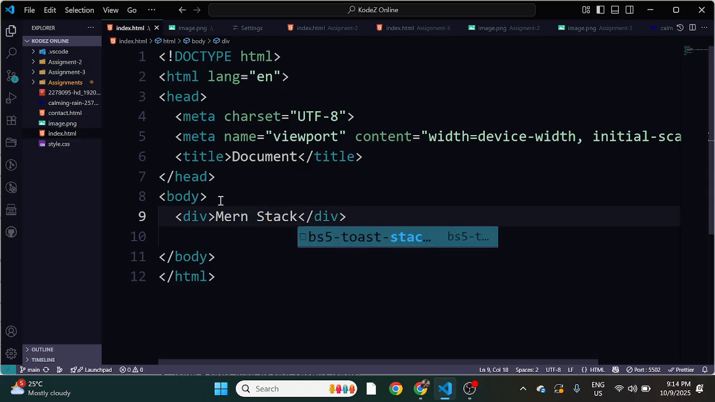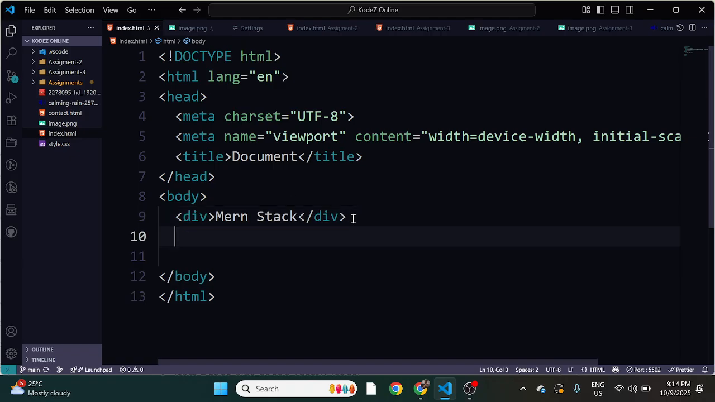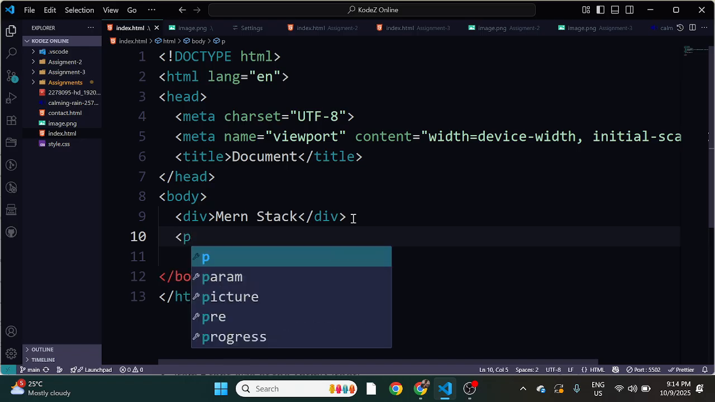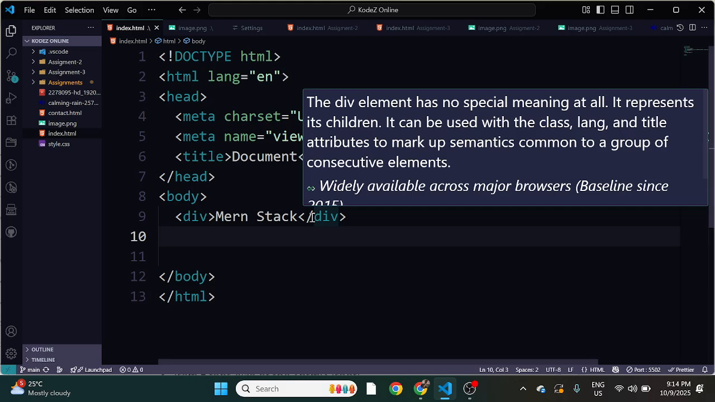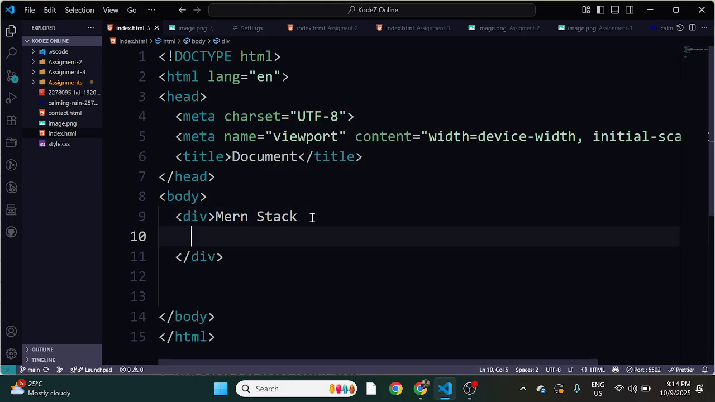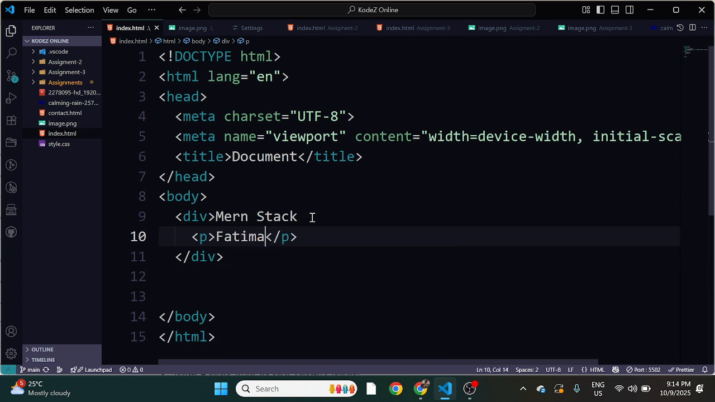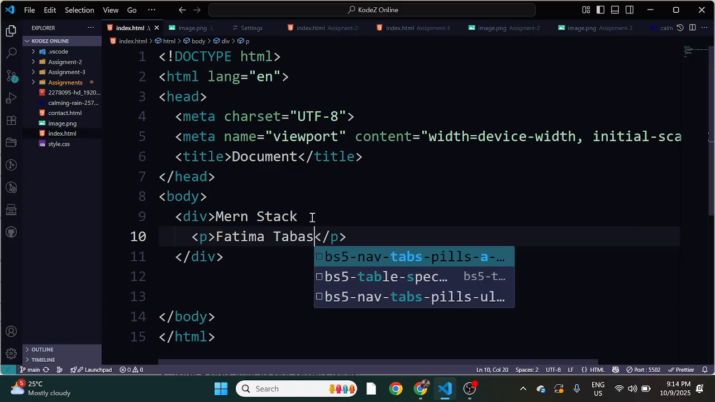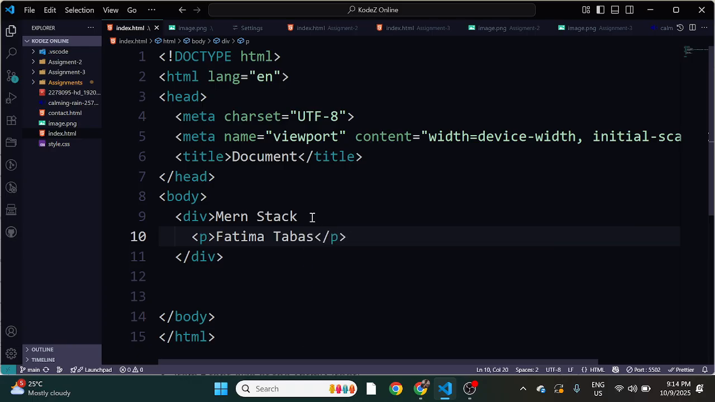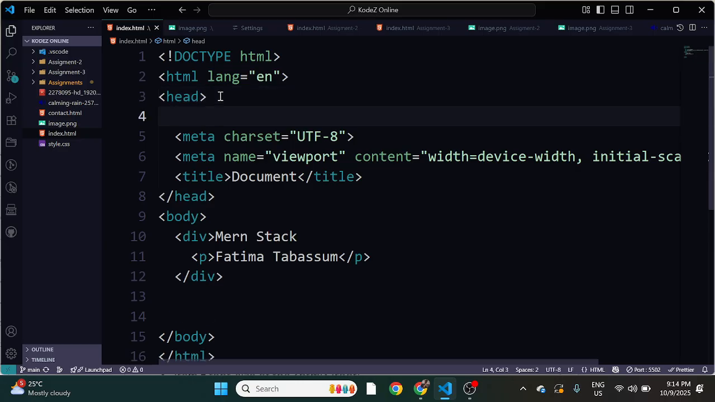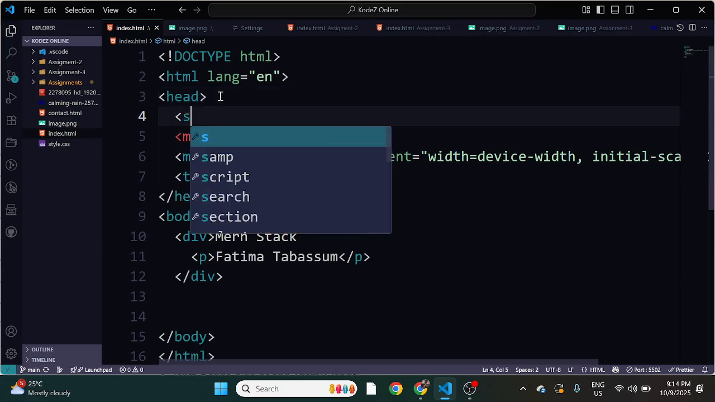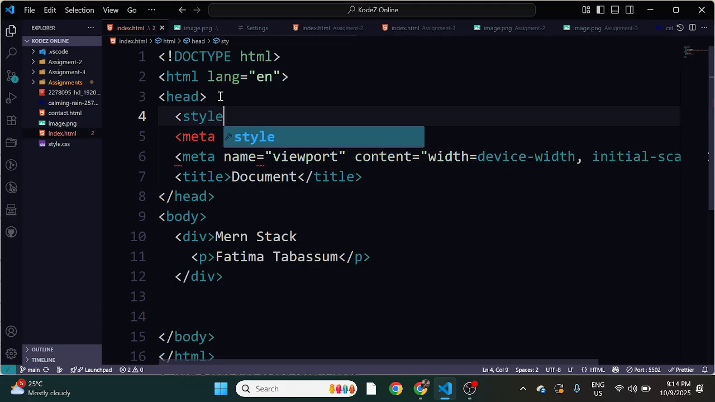Okay, so it is a heading, it must be bold, like the font size must be bigger. Here I am giving, suppose this is the child. Inside it I am taking a paragraph, and I am giving my name, Fatima. So why are we using this relativity, why is it dependent, what's the use case of it? See, mostly the heading font size is bigger.